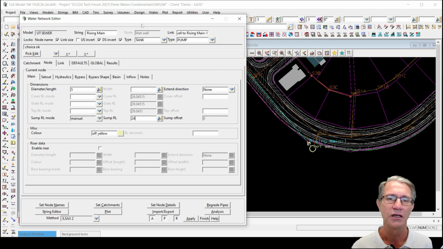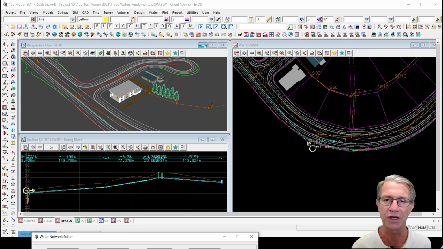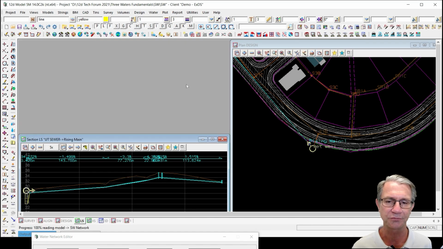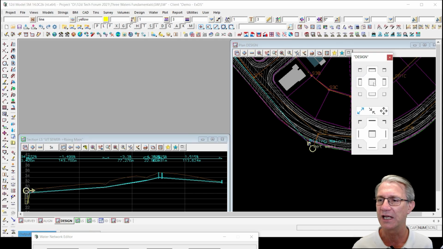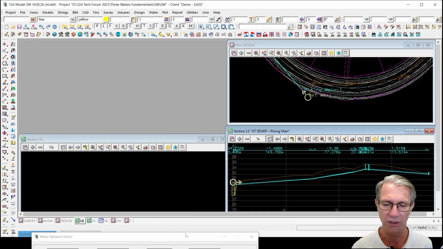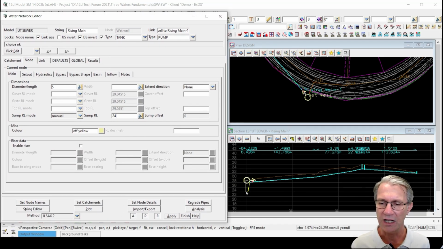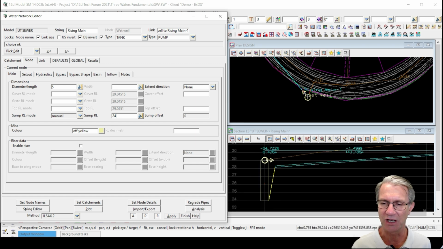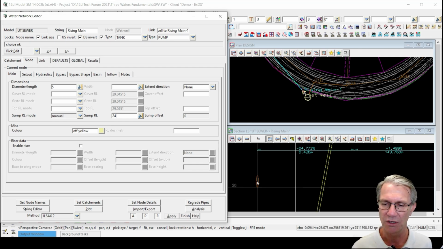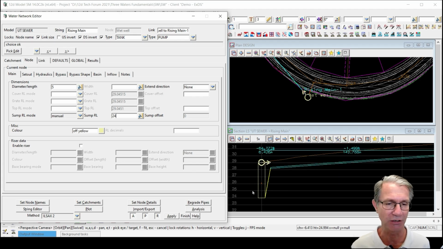Alrighty. Let me rearrange the view so that we can see what's going on here. We don't need the perspective anymore. Let's take a look at my plan in top right, my long section, and we'll have the network editor here on the left. Right. Looking at our wet well, it's a 5-meter diameter node. You can see from the RL24 there up to RL29, it's 5 meters deep, and you can just make out the incoming sewer coming in at RL26. Quite arbitrary. We could have that coming in at any level we liked.